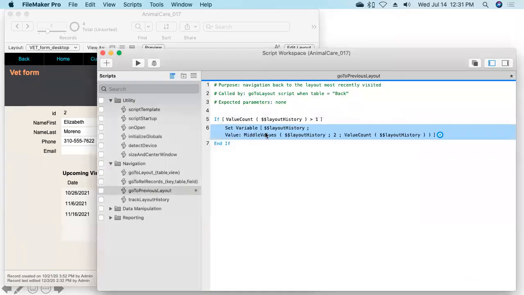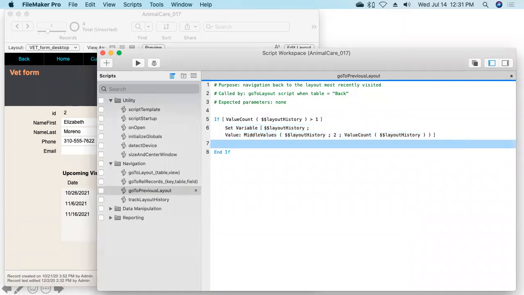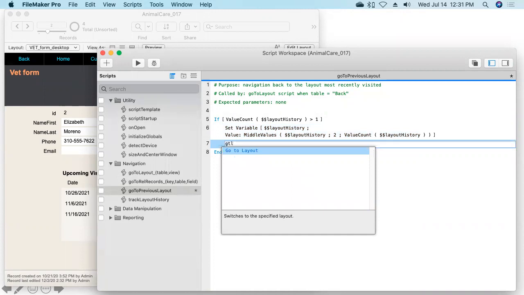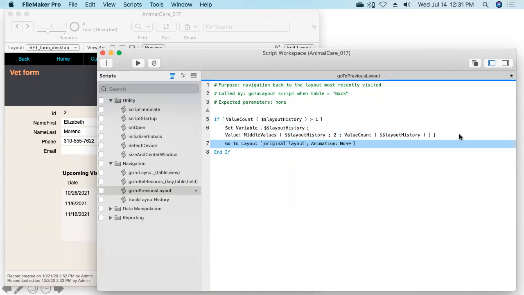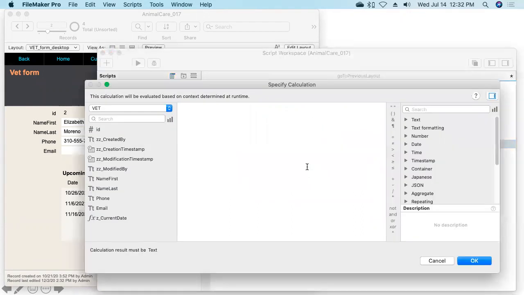That then has lopped off the first entry from the layout history variable. Then we'll simply use a go to layout script step, GTL, hit return, click original layout and choose layout name by calculation, because we're going to be calculating the name of the layout that we want to go to by calculation. And we're simply going to say, hey, send them to the layout whose name is at the top of the list of that layout history variable.